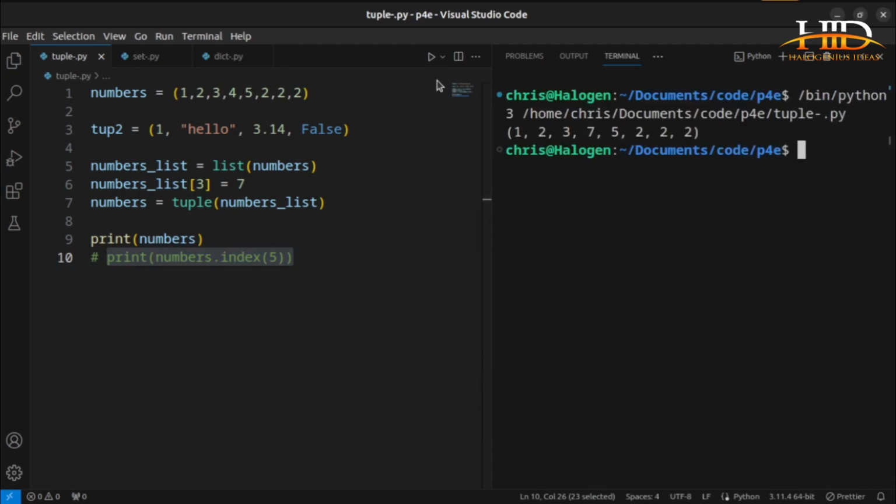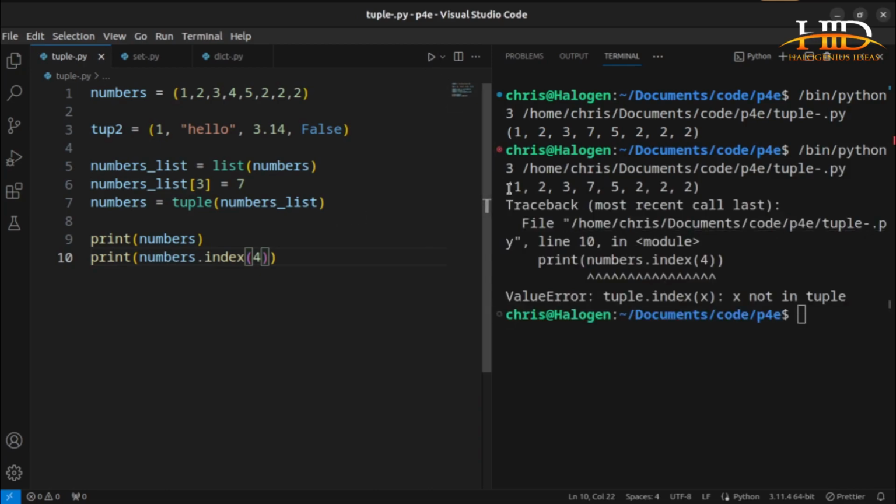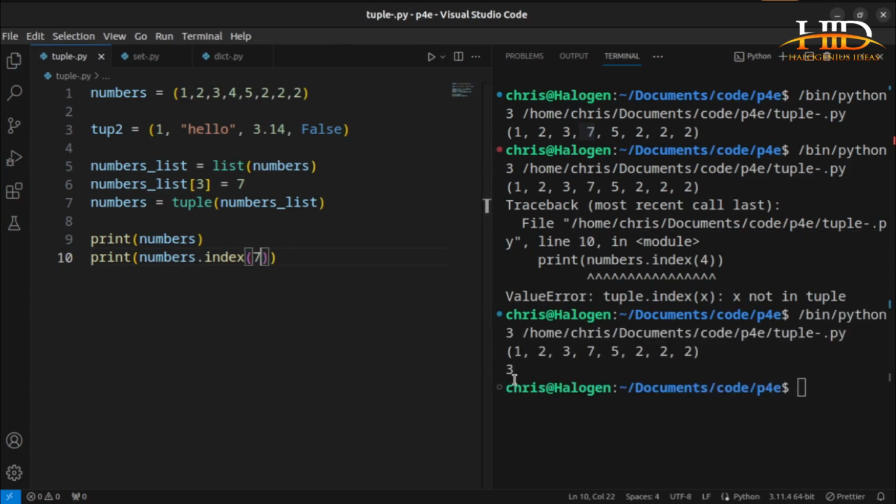If I want to print numbers and I run it, I'm getting 1 2 3 7. Initially I was getting 4 5 2 2 2, but now I have 7, and these lines of code over here are what I used to modify it. So if I try to look for the index of 4, 4 does not exist anymore. At line 10, 4 doesn't exist anymore, so it will give me an error. But if I look for 7 and I run it, you see that I'm getting 3 now.